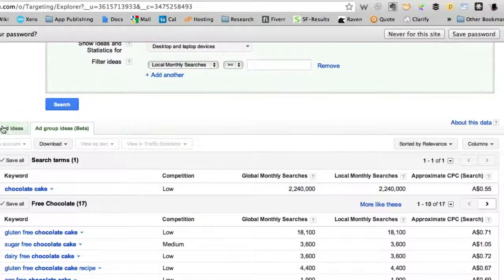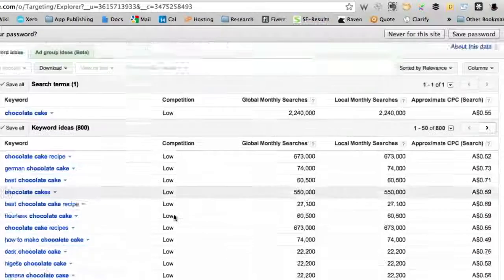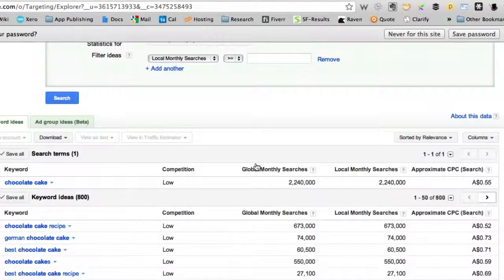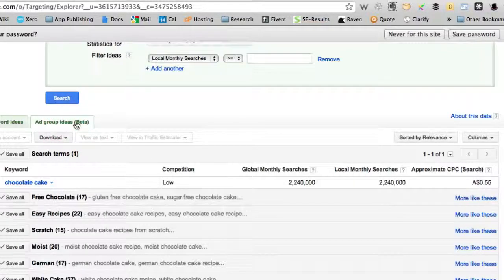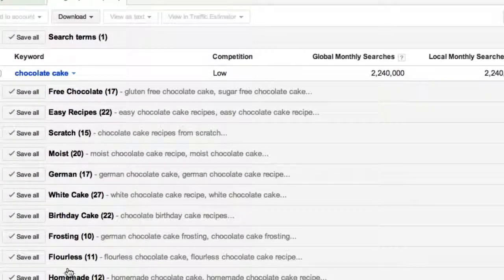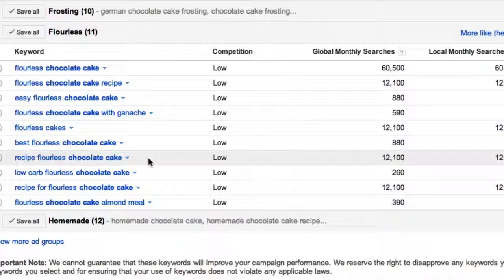The other thing here I want to highlight is the keyword ideas. They're just straight out keywords that you can look at all the way through, and you can also sort them according to highest to lowest, etc. But what I'm really excited about is Add Group Ideas, because now we're collating related keyword terms around it. So if you're targeting a flourless chocolate cake article, well, here are all the different types of keywords that are relevant and related as told to you by Google. And it can't get any easier than this.